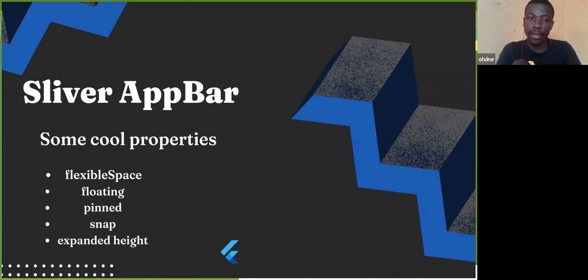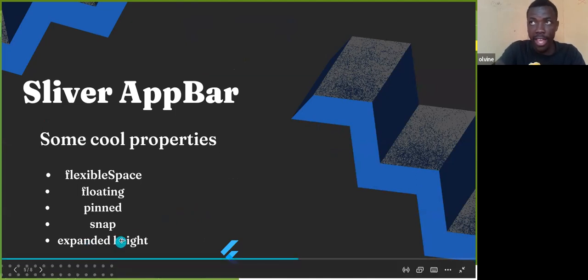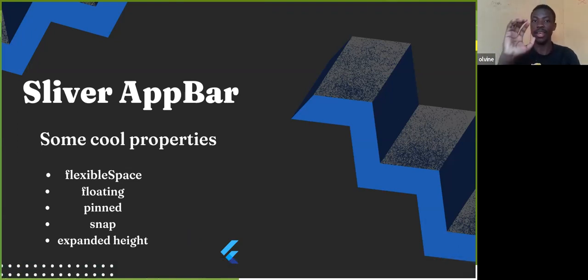The first property I'll talk about is the expanded height property. Expanded height gives a specific height to the app bar, like 100, 200, 300, or 400. Once you give that height, you will have a space over there, and more often than not it will be empty. Since it looks dull, you might want to implement an image or some background color. That is where flexible space comes in.